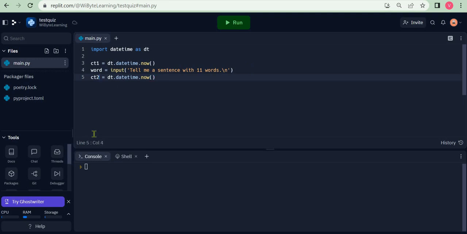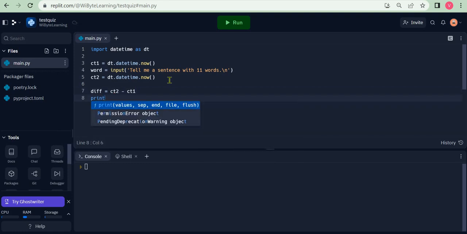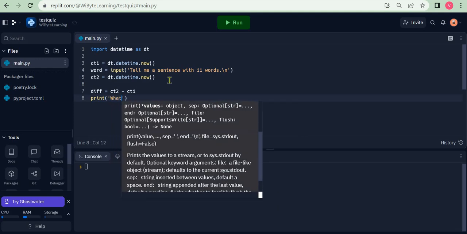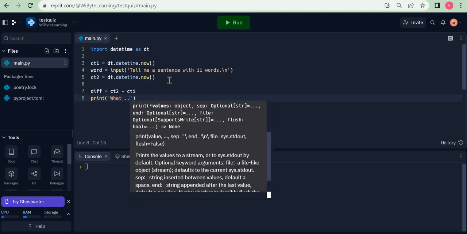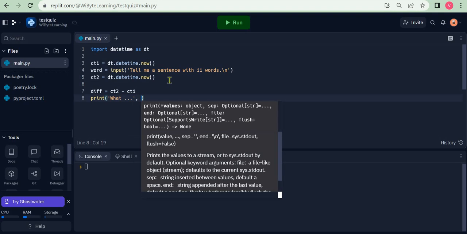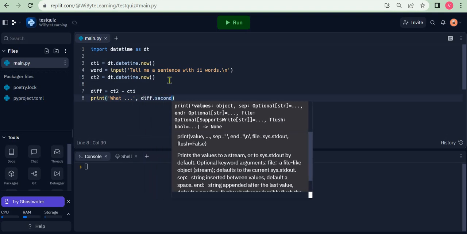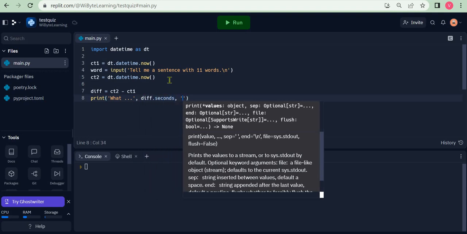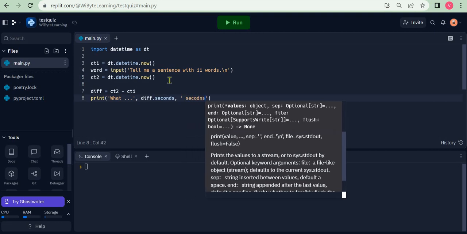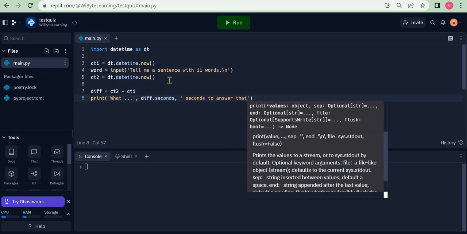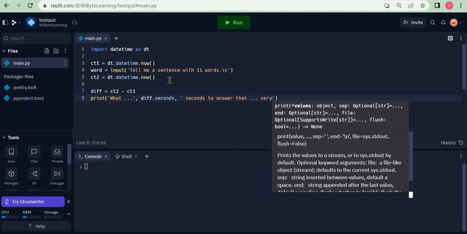I call it, say, ct2, and now I can find the difference between these two. So I say diff is equal to ct2 minus ct1. Now remember, this is a timedelta object, which means I can write something like print, and you can make it more interesting, diff.seconds, comma, seconds to answer that, say very bad.